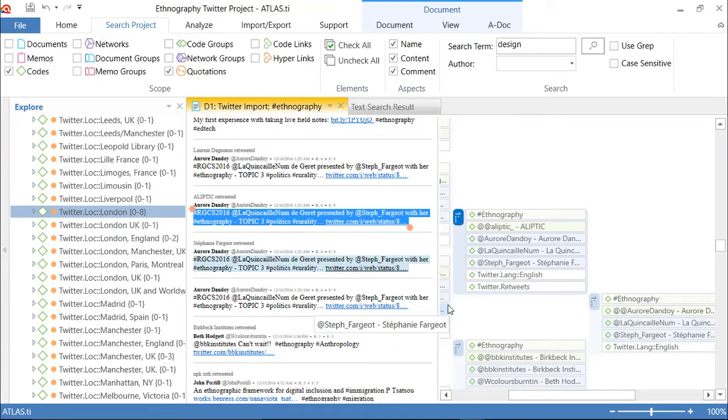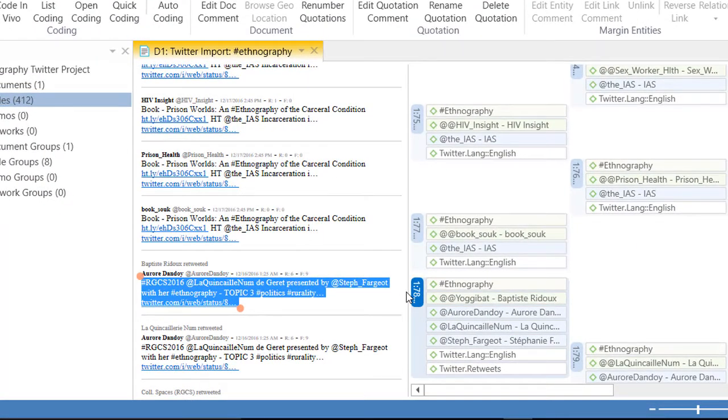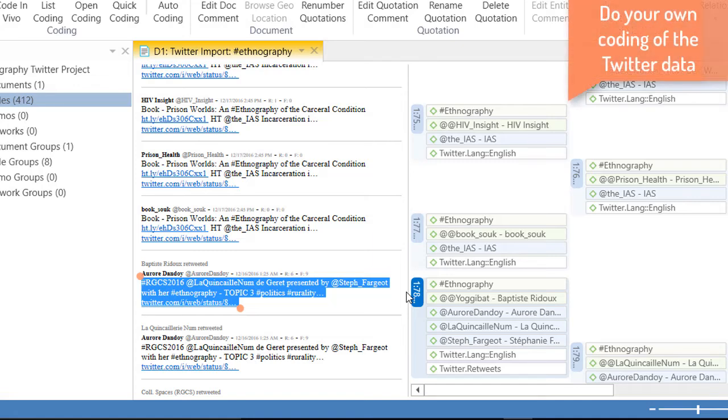In addition to examining the quotations or tweets, as well as the codes in networks, we can do other things with Twitter data. So let's take a look at that now. You may want to go deeper into the coding of the data. So not only rely on the codes that came with the importation of the Twitter data, but if you want to somehow explore this further, well, you're welcome to do that.